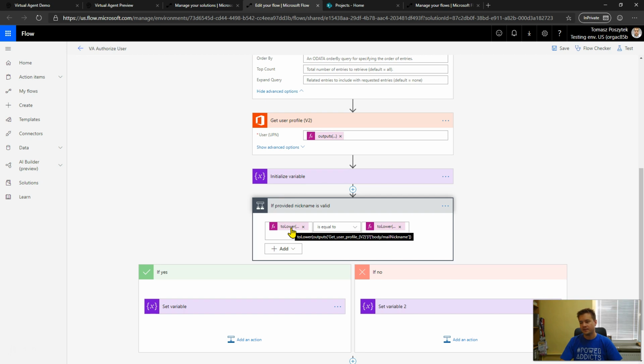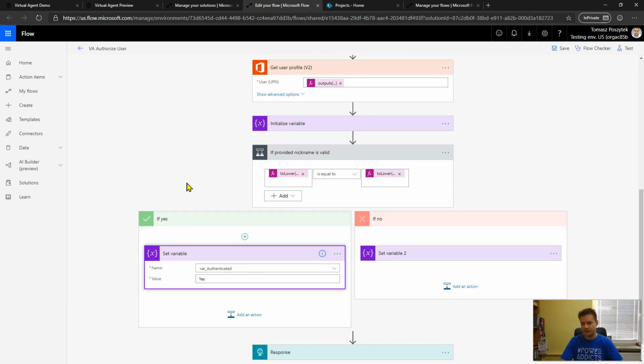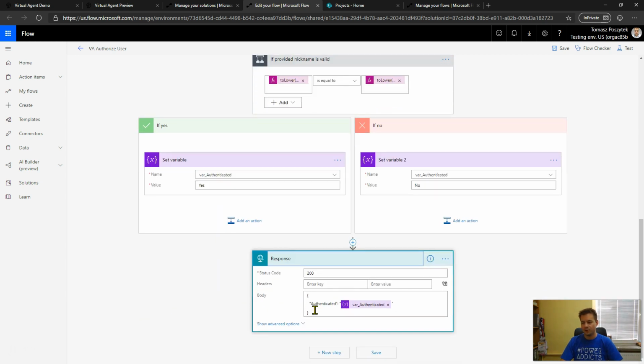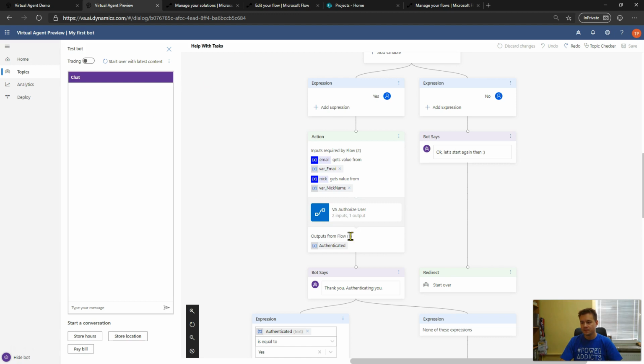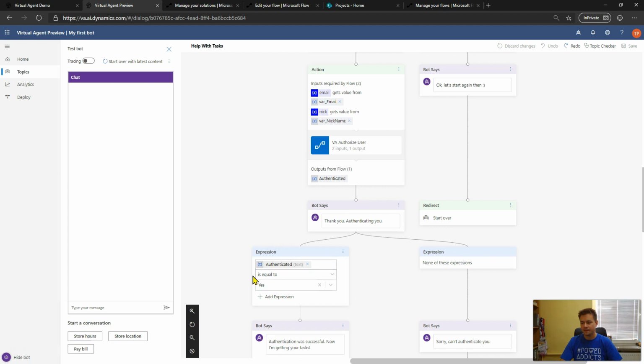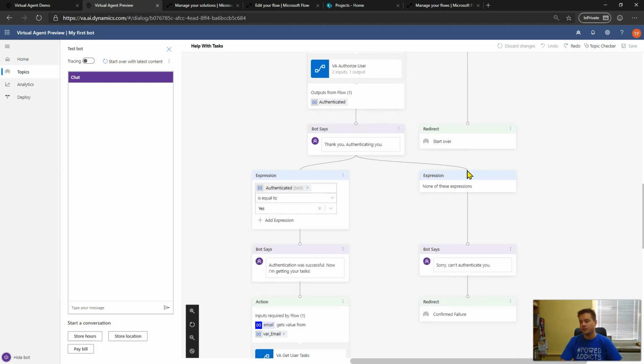is checking if the provided nickname is the same nickname as the one that is saved along with my profile. Then if there is a match, the variable authenticated is set to yes, and otherwise it's set to no, and in the end the flow is returning this authenticated variable back to the agent. So the agent then checks the authenticated value, and if authenticated is equal to yes, it means that I'm authenticated and I can move on. Well, if not, it will just display the information that sorry, I can't authenticate you, and then it will redirect me to another conversation that is called the confirmed failure.